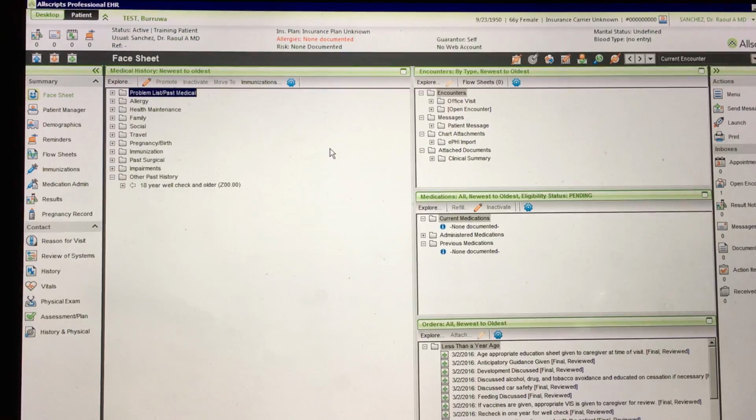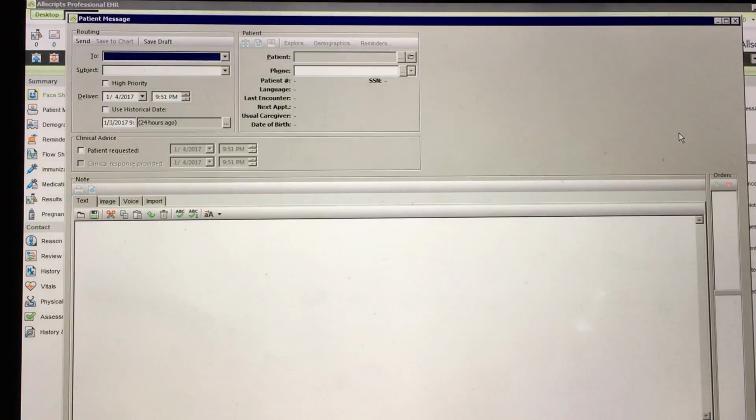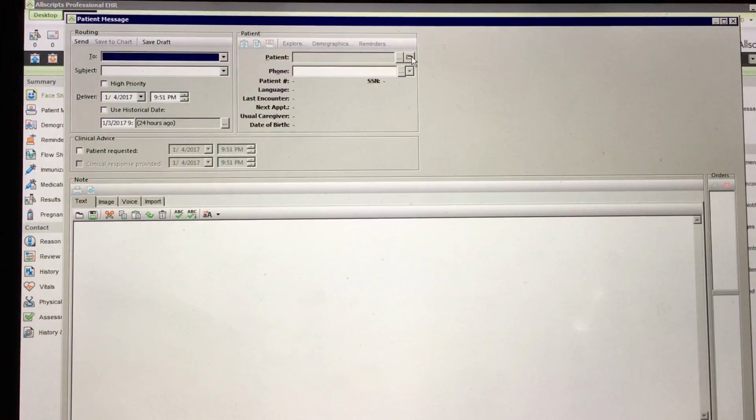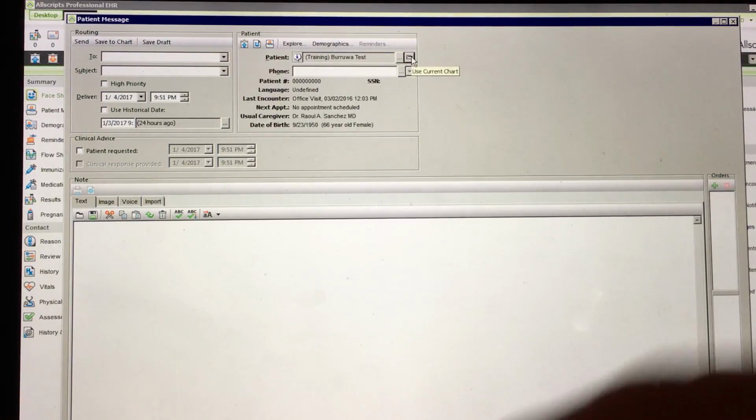So the two ways we can do it are either, like you just saw, I pulled the chart, or if you didn't have the chart up, you could go directly to messages. If you went directly to messages and did a patient message, you would have to choose the ellipsis and find the patient. But in this situation, since we have the chart open, all we have to do is hit the folder. That will pull the patient up.